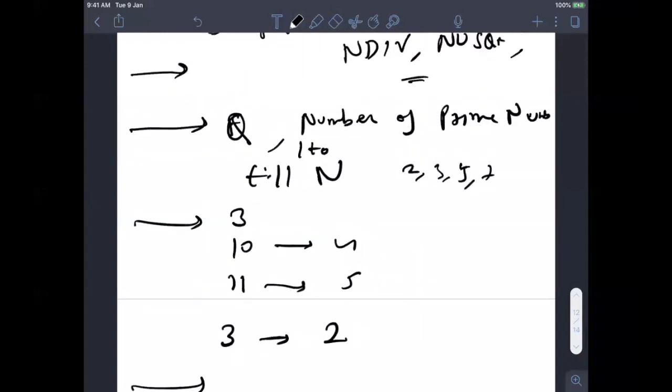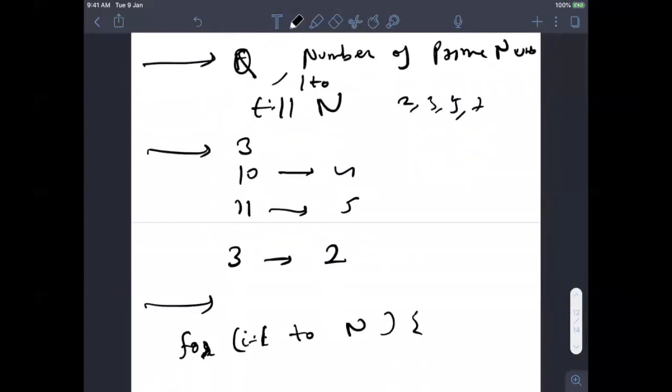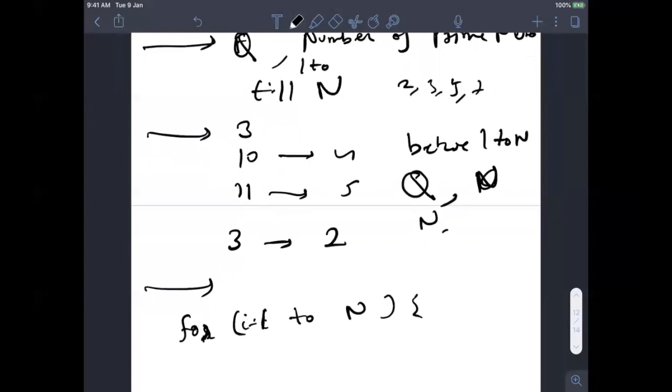Okay, let's repeat the question once again. The question is, you have to tell how many prime numbers are there between 1 to n. There will be a few queries. It's not like it will come only once. So a few times there will be a number n, and you have to tell me how many prime numbers are there from 1 to n. Like for 10, there are 4 prime numbers: 2, 3, 5, 7.